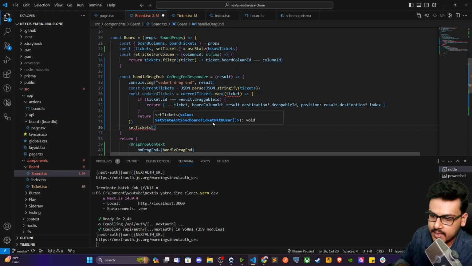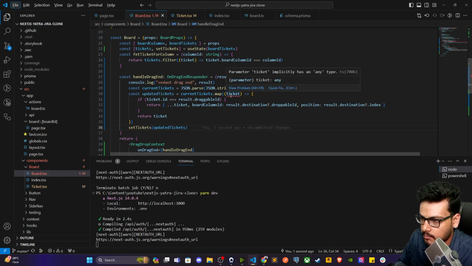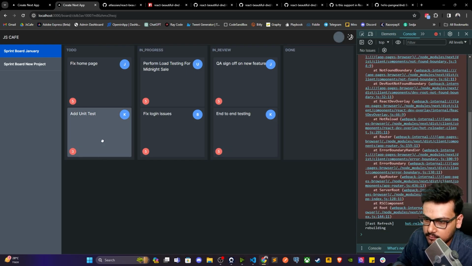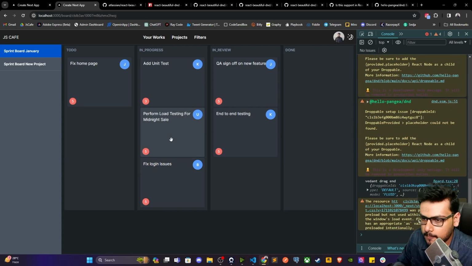Now just perform set tickets and update the tickets. What it is complaining, has type any, yeah, I know. Now let's refresh. Okay, now let us see if we are able to put this over here. We were able to put it, but something didn't feel right. It got appended at over here. That is something not I wanted. So let's refresh and check this again. It worked somehow, it did work, but not as expected.